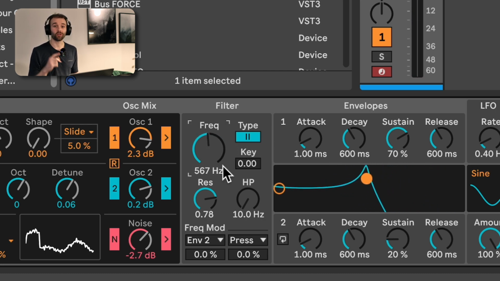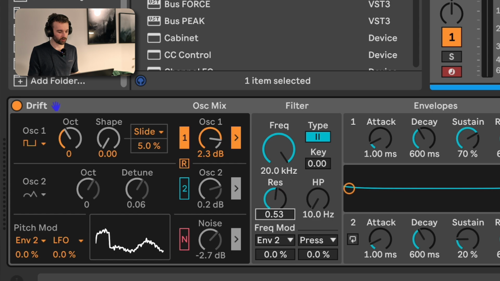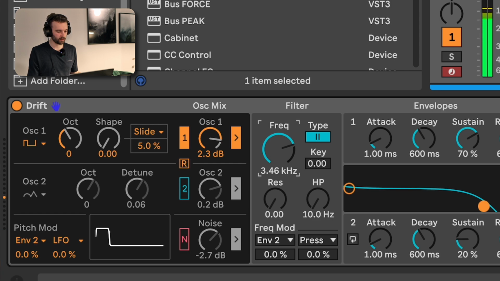But the two things I think are really cool about Drift's filter are, number one, that there is an inbuilt kind of filter drive based on the level of the oscillators. For instance, let's turn off oscillator 2 and oscillator 3, the noise oscillator, and reset our filter all the way open and reduce the resonance here. Maybe just to make it a little bit less harsh, let's reduce the cutoff frequency a bit.